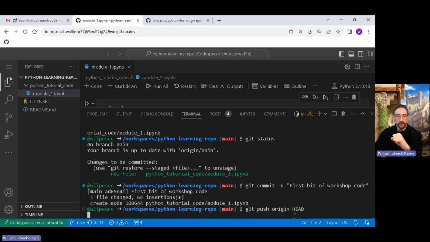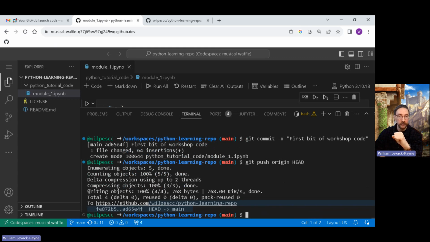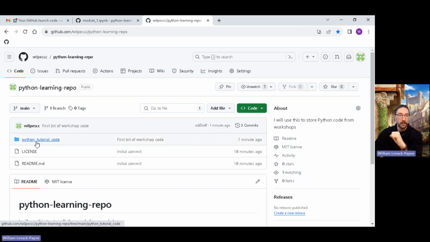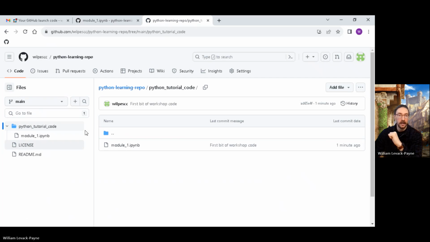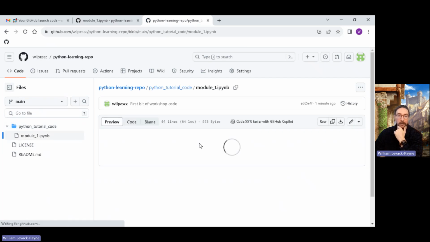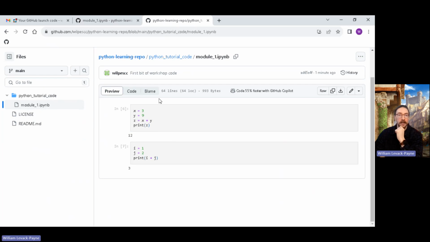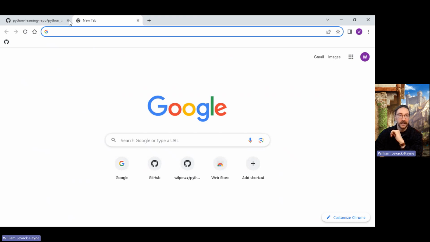So I'm going to hit enter. It's going to tell me all of the files it's changed and where they've gone. And I can go back to GitHub and I can refresh. And there we go, Python tutorial code and module 1.ipynb. And there's the coding I've done. So let's get rid of that tab, and that tab, and pretend we're coming to session 2.